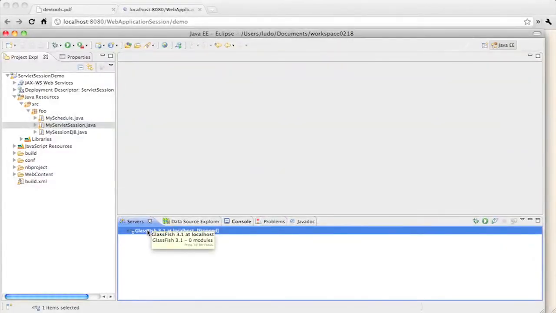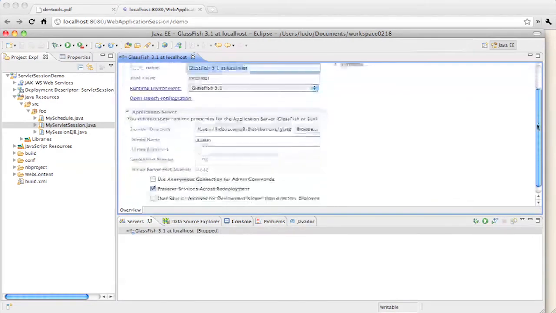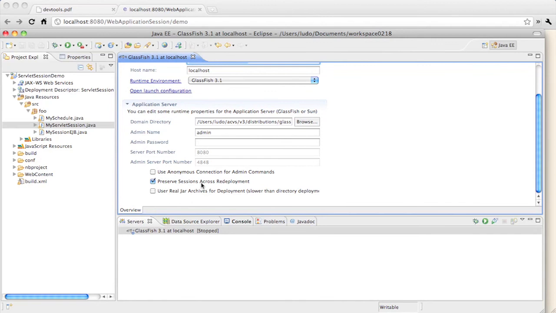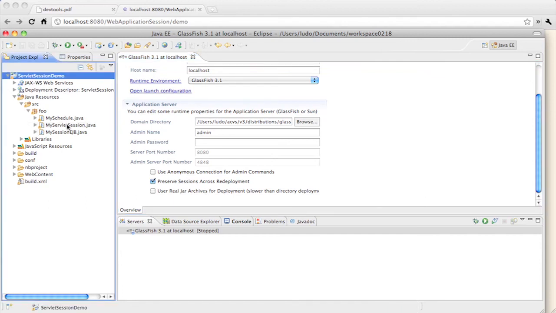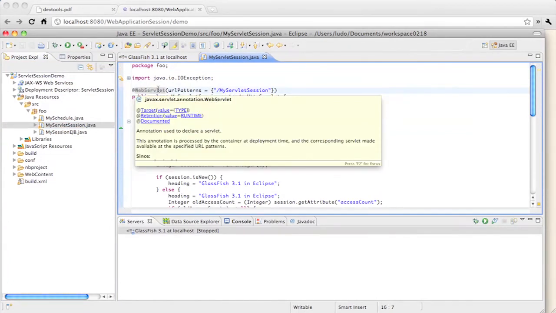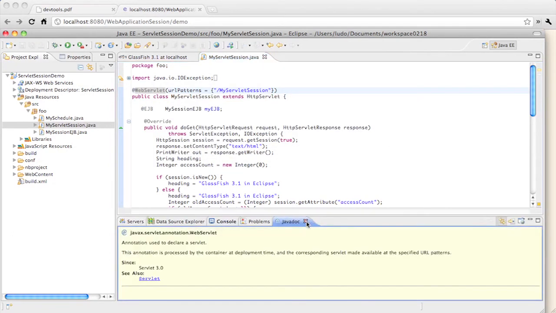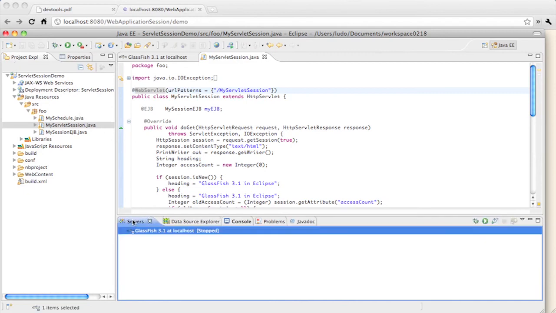Let's switch to the Eclipse integration with GlassFish. So here I see the runtime tab for the GlassFish runtime. You can edit a few properties like preserve session, use jar archive instead of exploded directory. Let's open the web project, view the servlet, so same as in NetBeans, inline Java EE 6 documentation for all the APIs. You can also view the APIs in the Javadoc tab view here.